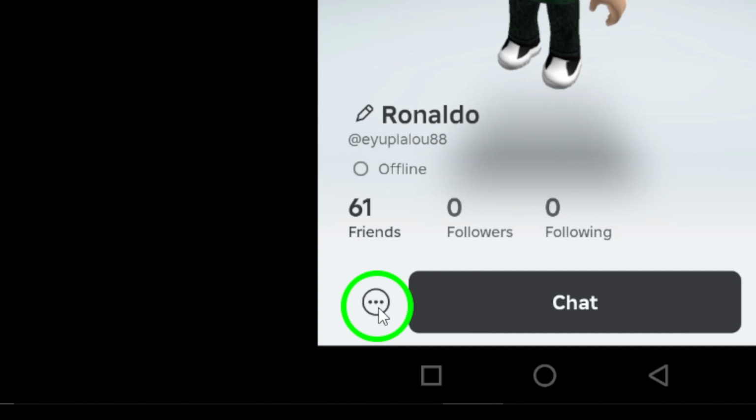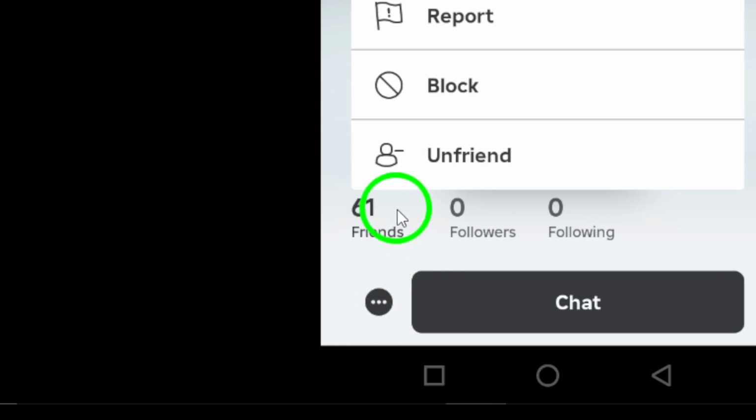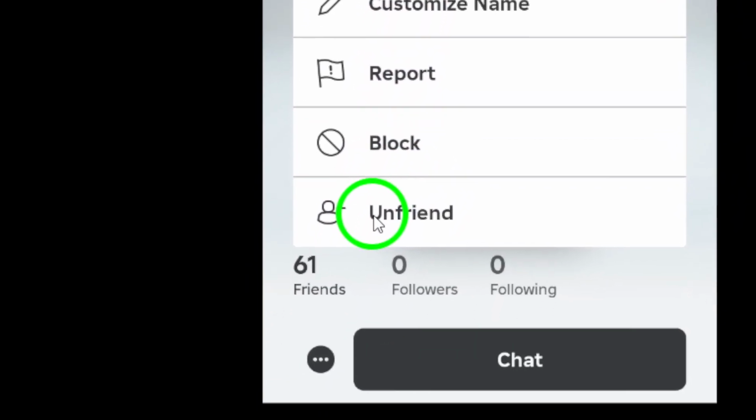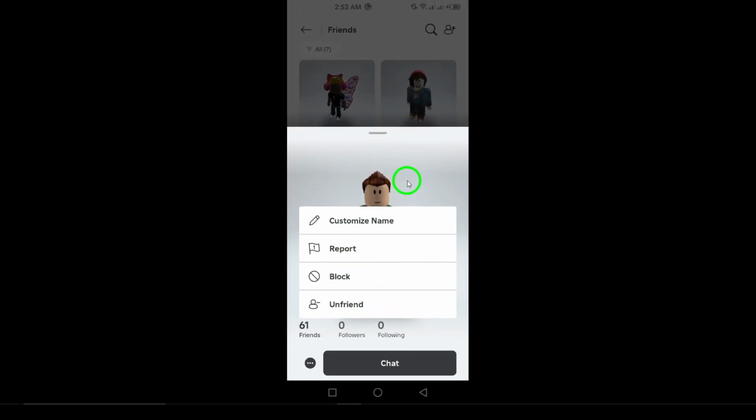Now, look for the three-dot menu, usually found at the top right corner of their profile. Tap on that three-dot menu, and you'll see several options appear. Finally, select Unfriend from the menu. Confirm your choice, and that's it. You've successfully unfriended someone on Roblox.